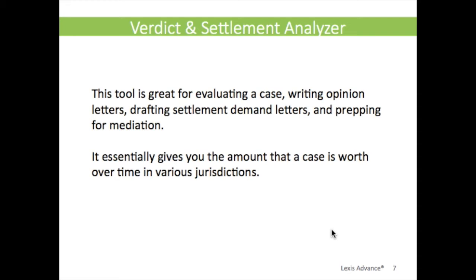The fourth tool that I mentioned we were going to discuss is the Verdict and Settlement Analyzer. This is a great tool that you can use whenever you're evaluating a case, if you're just trying to figure out how much that case is worth, if you have to write an opinion letter or draft a settlement demand letter, maybe you're prepping for mediation, you have to know how much a case is worth to do those tasks.